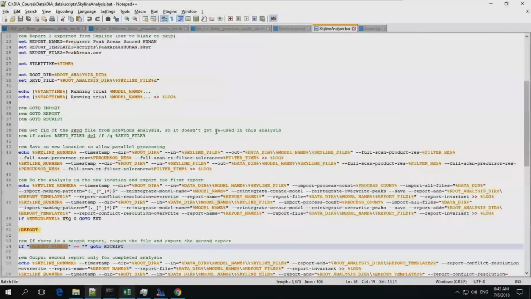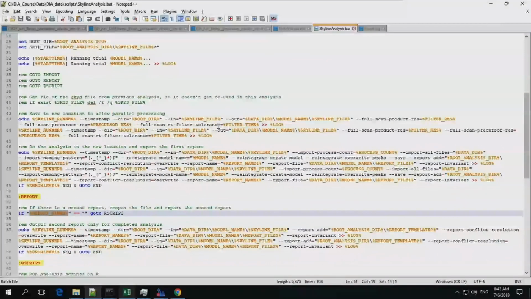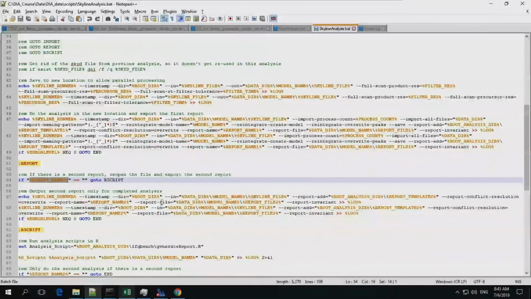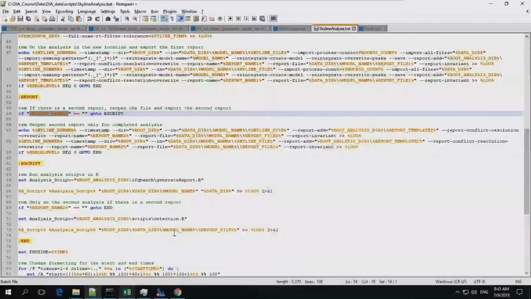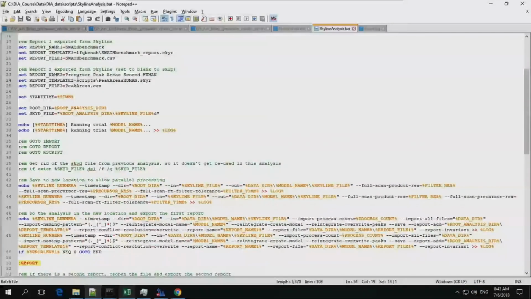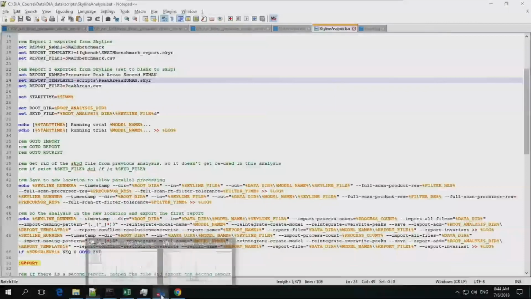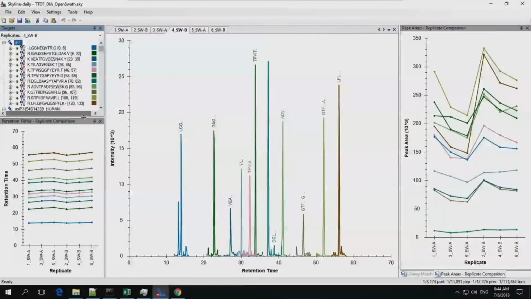But if I go to Skyline analysis.bat, it's really, again, broken into sections. This first part is just saving the template into a directory, running the analysis and exporting a first report, reopening the document, exporting a second report, and then running two different R scripts on those two different reports. And I just told you that the reports were in these .skyr files. So here's swath benchmark.skyr, and here's peak areas.skyr. I want to show you those files and have you have a better understanding of what they look like, where they came from, how you would get a SKYR file.